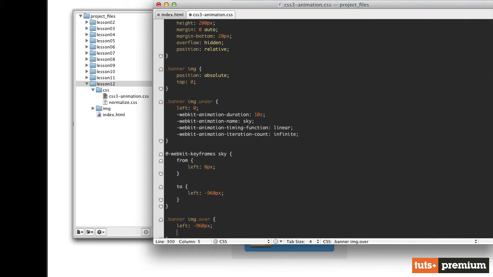So first of all, we're going to create the WebKit animation duration property. And this one, I want it to last about 20 seconds.